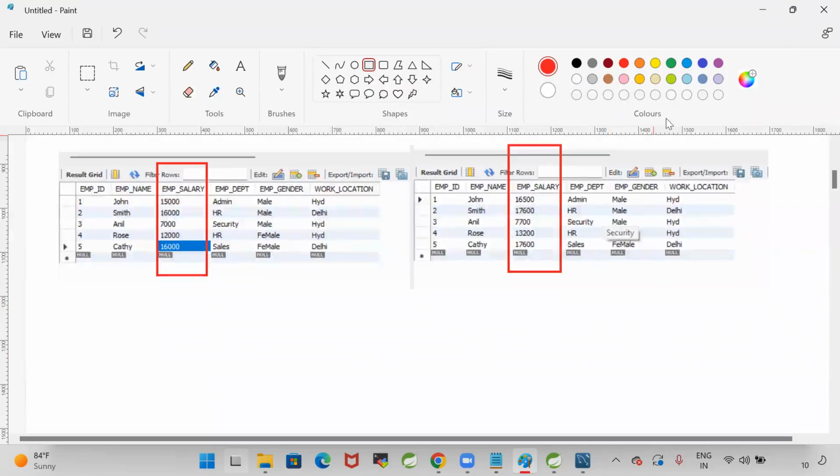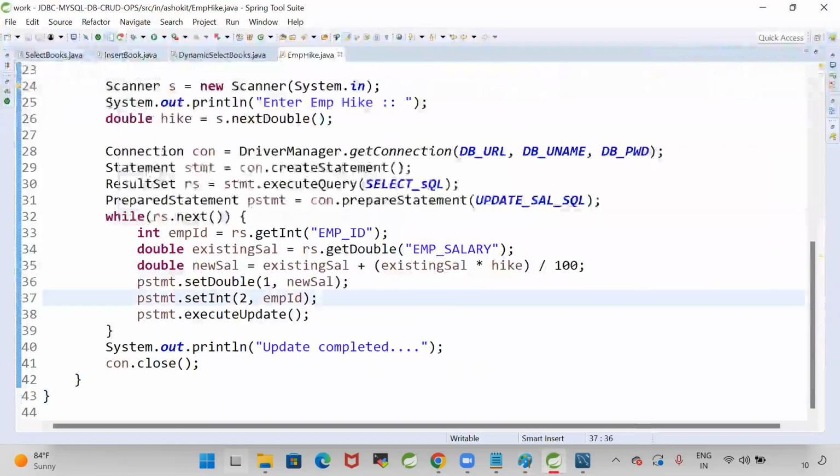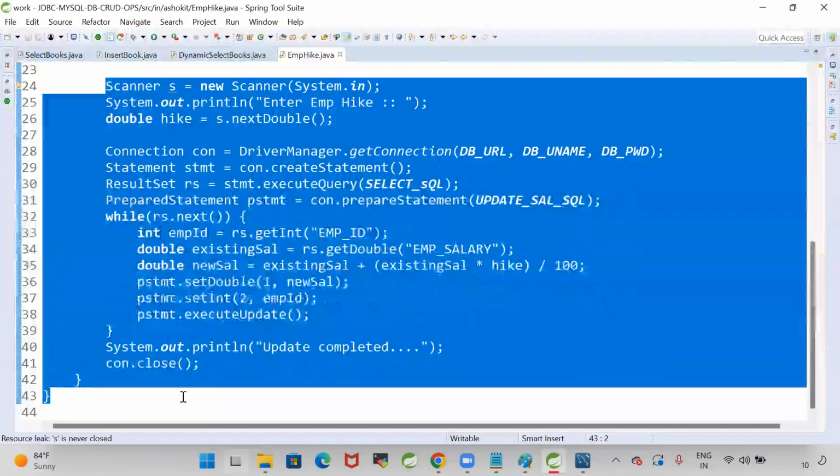Technically, our logic is correct. But is this logic recommended or not recommended? Not recommended. Why not recommended? Performance issue. For every employee, one update query should execute. If I have 1,000 employees, 1,000 times my query will execute. If I have 1 lakh employees, 1 lakh times my query is going to execute. It will decrease the performance of the application.